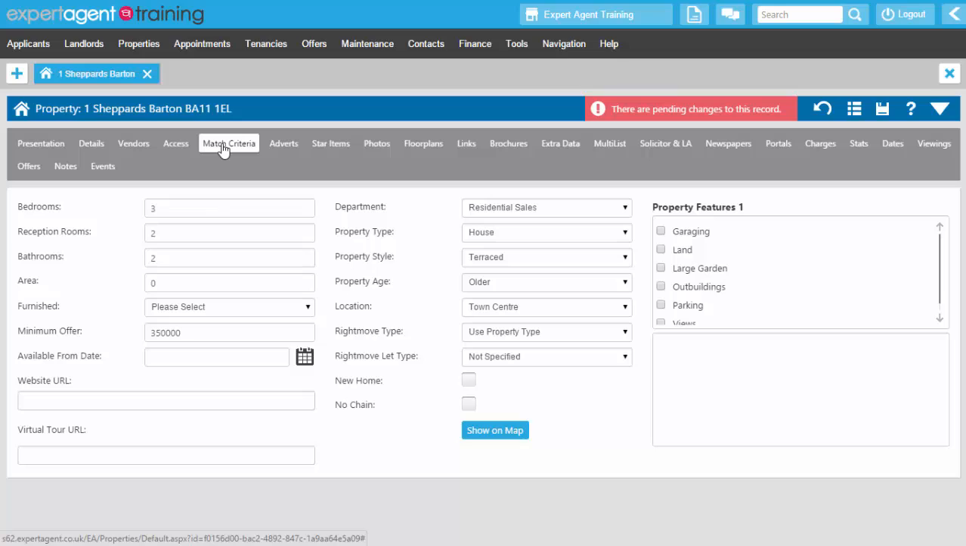Moving on to the match criteria tab. Now we did have a very brief look at this in the last video, but what this contains is all of the information that is relevant for your matching for your applicants. That will make more sense once we've actually had a look at matching at the end of this video, but all of this relevant information is with regards to matching.